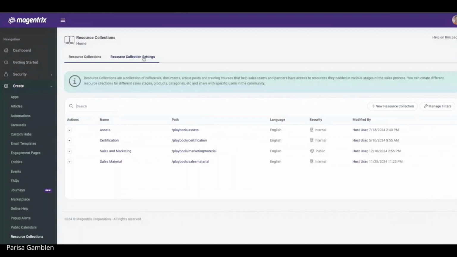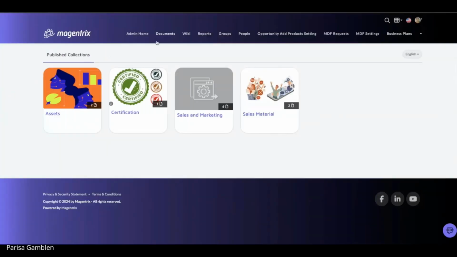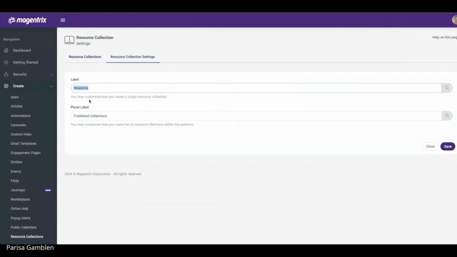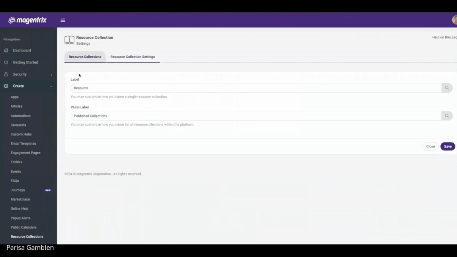First off, we have given you the ability to define your asset collection, or resource, or whatever you want to call them. Previously, they were called playbooks, and some people wanted to change that name. So now just navigate to the resource collection settings and tell us what you'd like the users to see as the title. You can be calling it resources or playbooks or assets, whatever you like. You just put that in here, and that's what the users would see as the title.